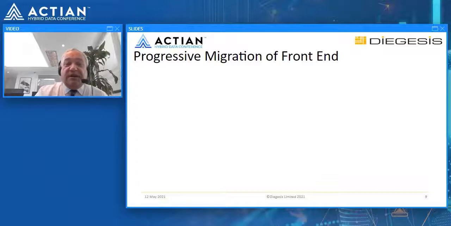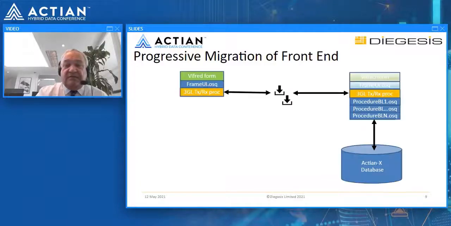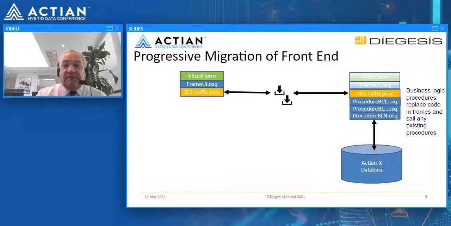So if we talk about the progressive migration of the front end, let's just have a look at this. Here we've got an ABF application split into its 2 bits. We start up the right-hand side back-end application with a -p for a different procedure, which calls the 3GL procedures, and -nforms, and we get the 2 to communicate via the queues. So we've replaced that business logic and just made it globally accessible as a server.